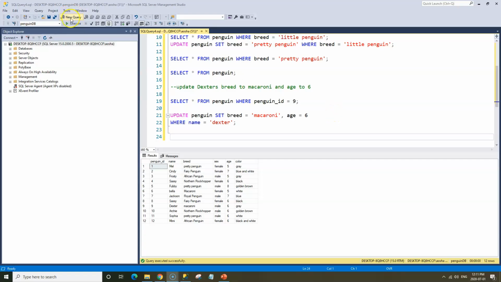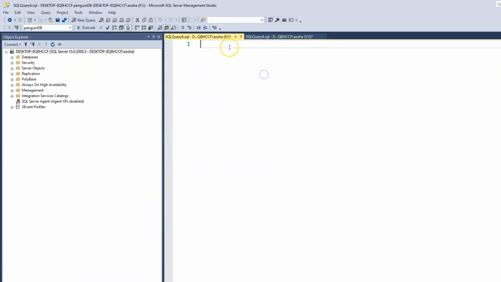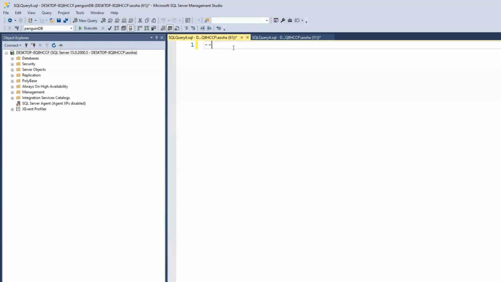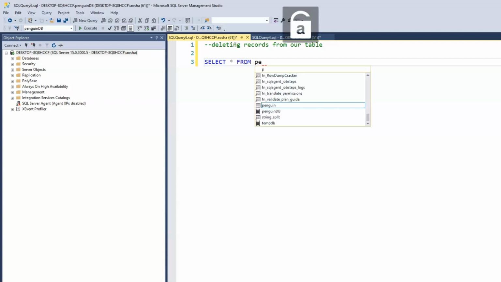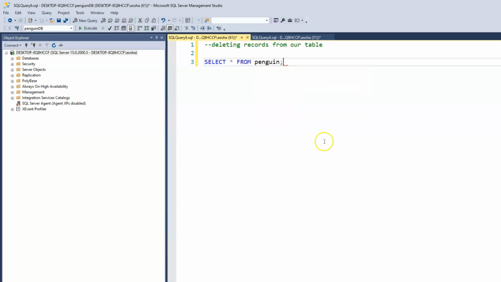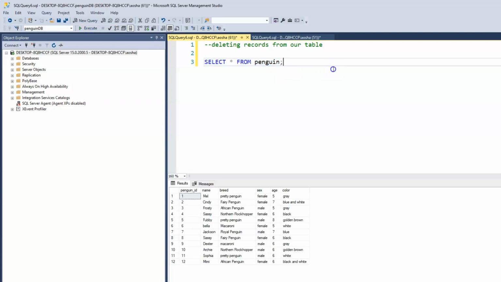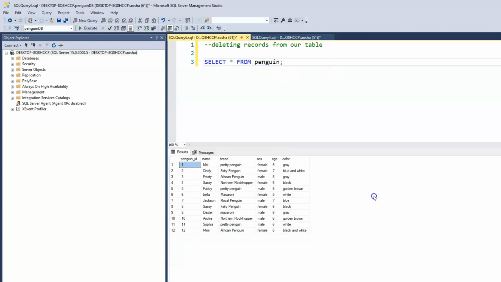I'm going to open a new query box and let's say deleting records from our table. And let's print out the penguin table. Right, so we have our penguin table. And let's say we want to delete some records. So let's start with just deleting one record from our table.